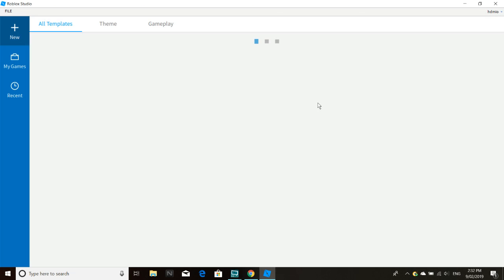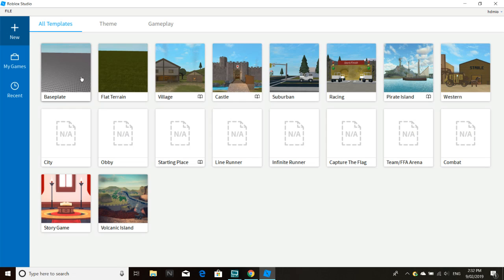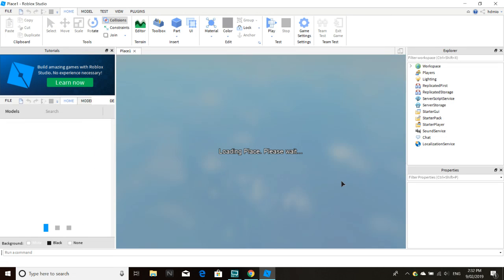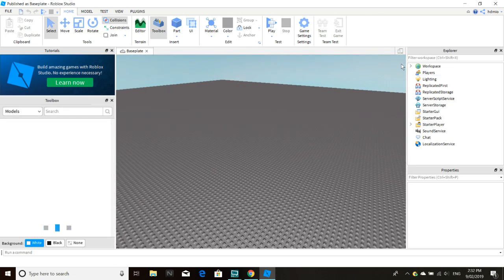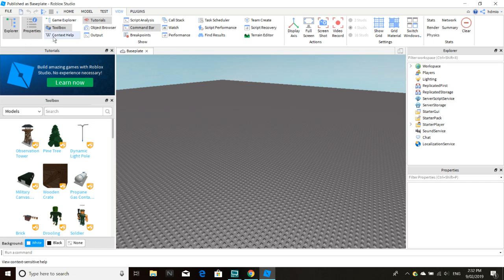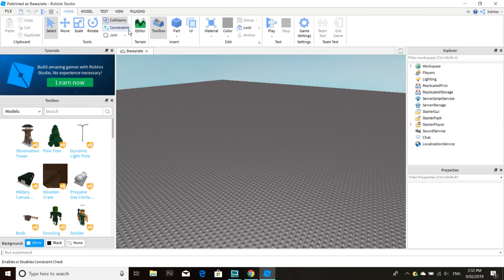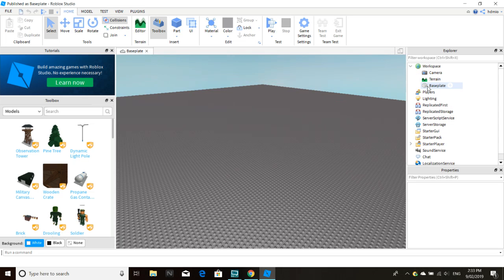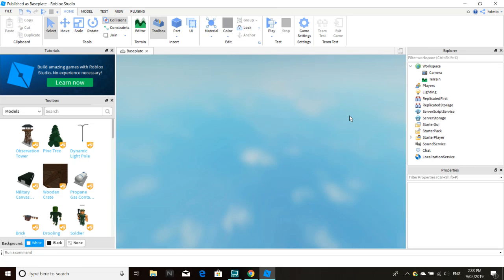And once it loads, you want to go new, base plate, click on it, wait for it to open. You can look around, nothing really there. Click on the little arrow next to the workspace and explorer. To get that up, you need to go view and click explorer, properties, and you also want toolbox. So you want to go here, click on this, right click on base plate, and click delete.